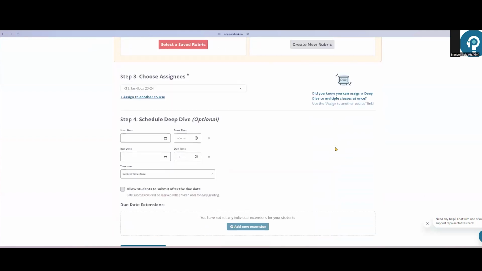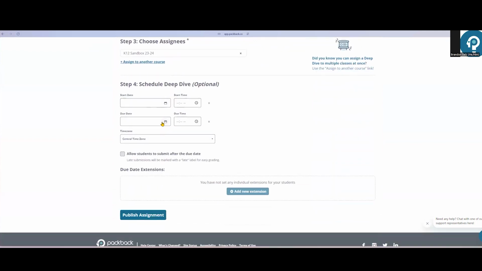All that's left to do is to make sure it's being assigned to the correct class, add the start date and the due date, and determine whether students will be allowed to submit after the deadline. Just like in Packback Questions assignments, I can add individual student extensions for my deep dives assignments if I need to. When I'm ready, I'll click Publish Assignment.